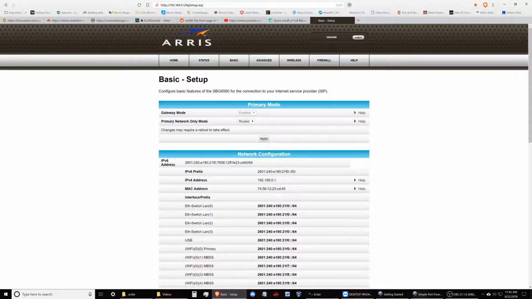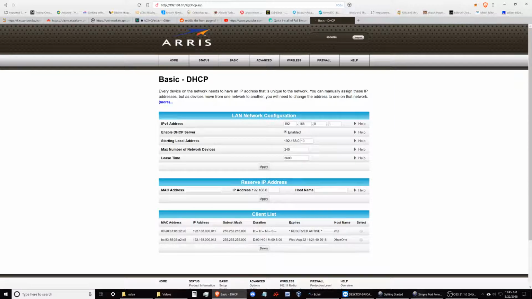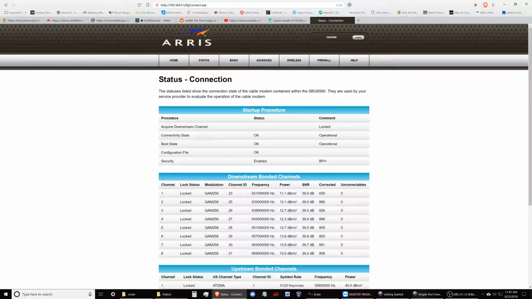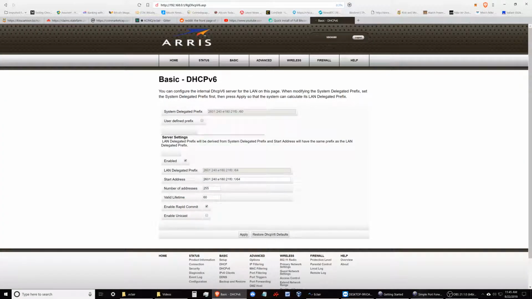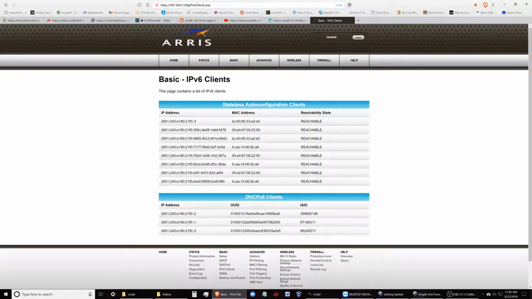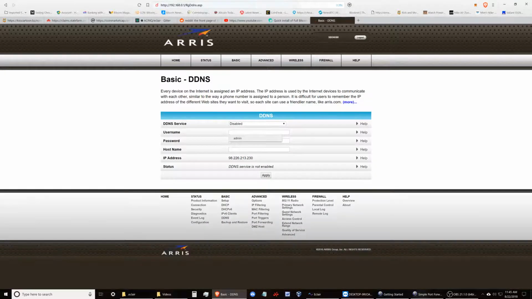Give me just a second. This is the same type of trouble you guys are going to have to go through to try to figure this out. Maybe it's here in connection. I remember one of these screens showed me exactly... It's showing me the IPv6 clients, but not the IPv4 addresses. That's interesting.